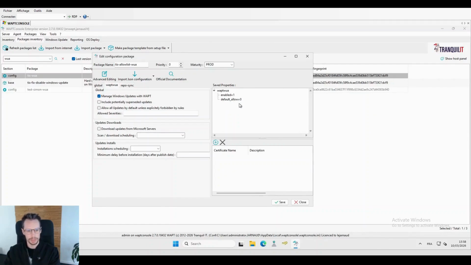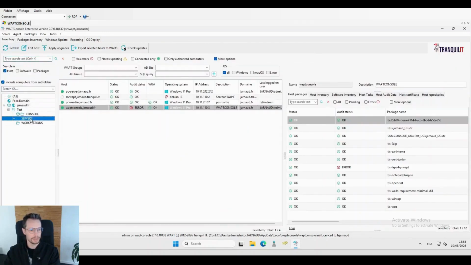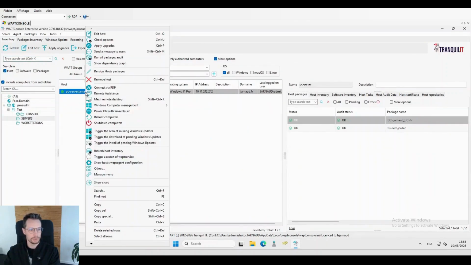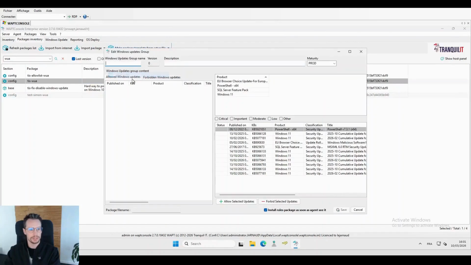With this very minimalist config, we've just told the workstation where we'll install the config package that it won't install any updates by itself. We can save our config package, and we can assign this config package directly to our machines, for example, a server, either on the machine or directly within the OU. Since we won't be installing anything, we'll have to install in parallel another WUA rules package where we'll actually validate which KBs we want to approve or not. So for example, we can call it TIS rules WUA, for instance.